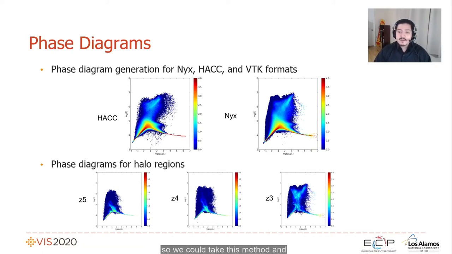So we could take this method and apply it to different halos and halo regions to map the progress of their formations. For this example, we have a global computation of this metric, on the left Hack and on the right Nyx. The left is Hack, a particle-based code, so it's a lot more coarse versus Nyx. Nyx is actually smoother. It's actually over-smoothing some of the regions, is what they had found.